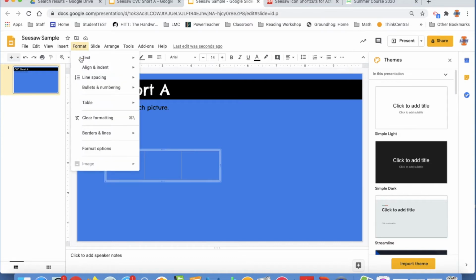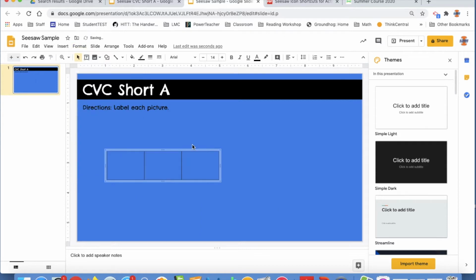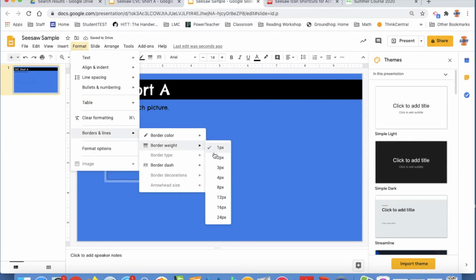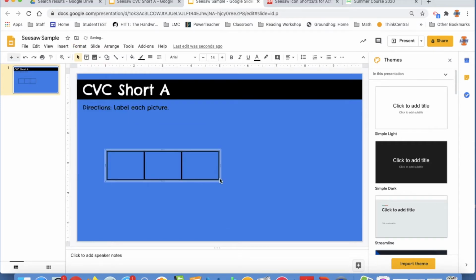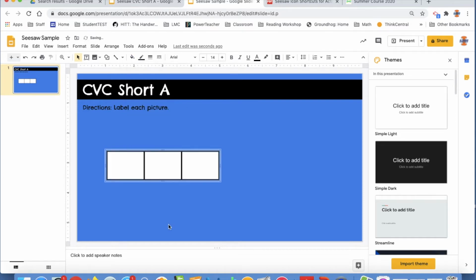So we'll go up to format here, and we're going to change the border color to black. And it's still a little thin, so I'm going to thicken up those lines a little bit here. I'm going to change that to 4 so you could see those a little better. And then I want to fill in the space. So we'll fill in the boxes with white so they stand out better. So there's the sound box.